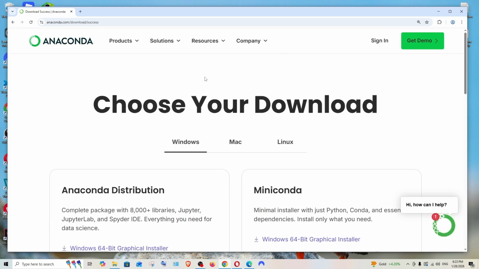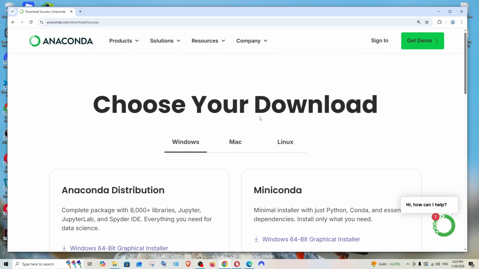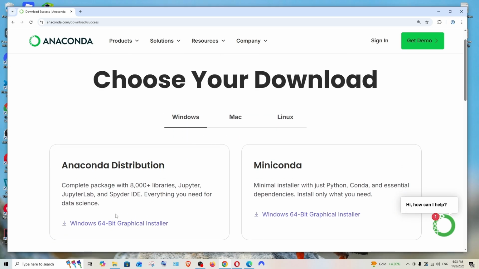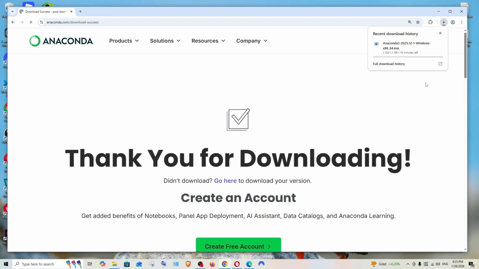So after you sign in, we'll be getting Choose Your Download. We're also having Anaconda for Macs and Linux. Our choice is for Windows. So we'll be having this Anaconda Distribution. Just click on this, and the installer will be getting downloaded. It is around 1.1 GB in size, so just be patient till then.